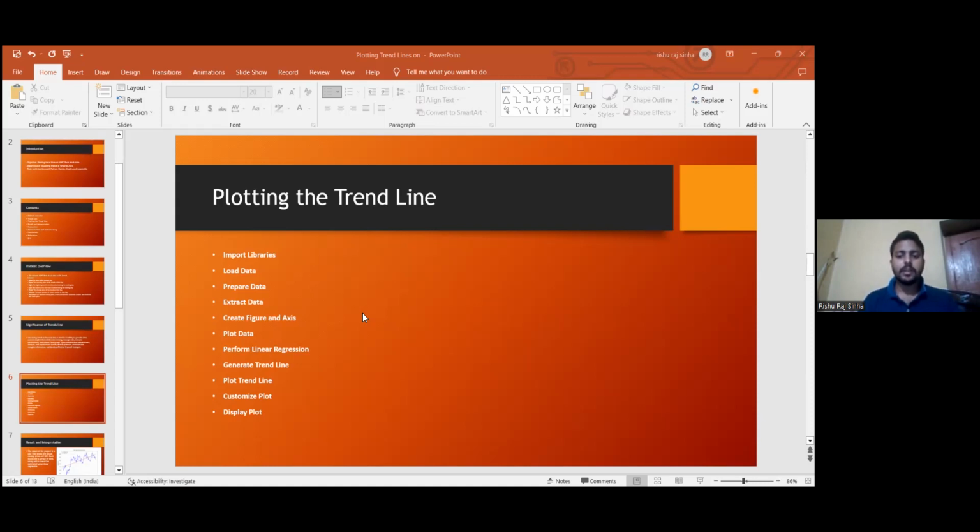Then we will create the figure and axis. Create a figure and axis for your plot using matplotlib, and the function used is plt.figure. Then we will plot data on the axis. We are using closing price and date, so closing price and date data will be on our axis. Then we will perform linear regression. We will calculate the coefficients of linear regression, using the numpy function np.polyfit. Then we will generate the trend line.